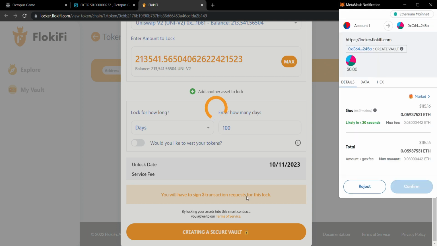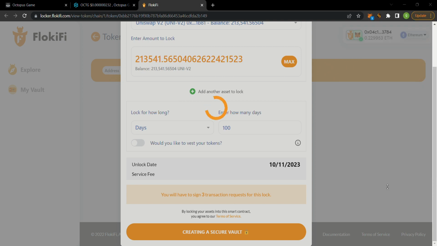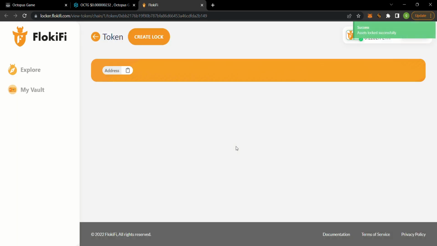And the next transaction request pops up, which is the actual locking transaction. It costs around $115, which is not cheap at all. The gas is actually quite low at the moment, which is 14 gwei, so I will just confirm the transaction to really lock the LP tokens. Okay, so just wait for the transaction to complete. Okay, it shows success on the top right hand corner.